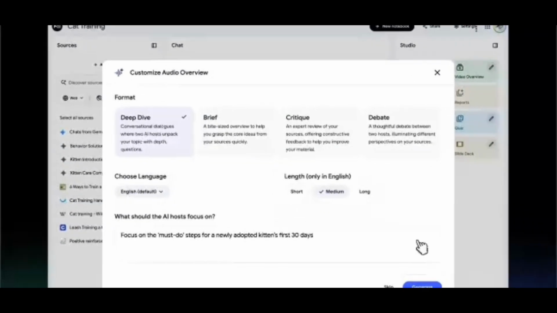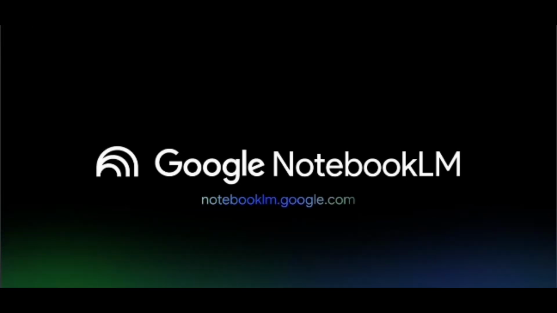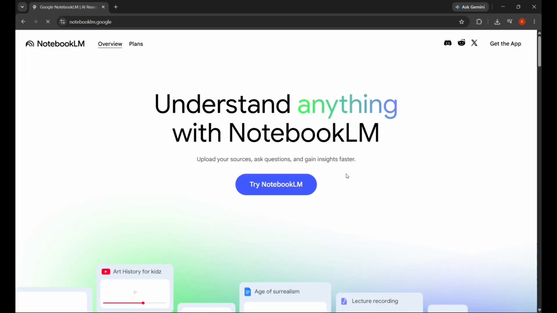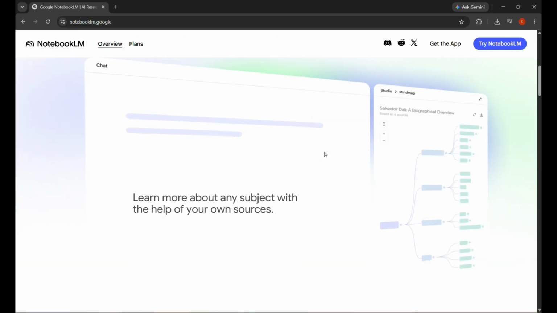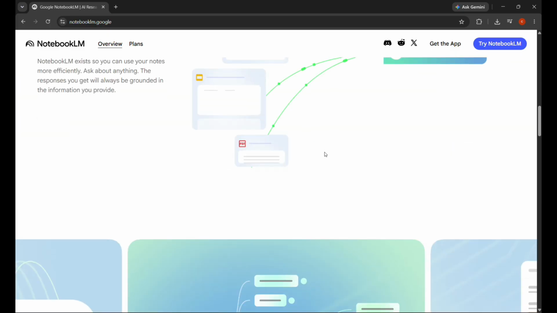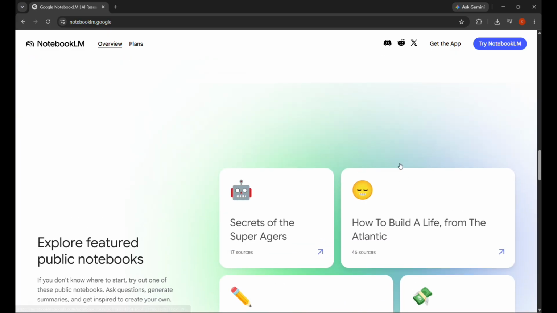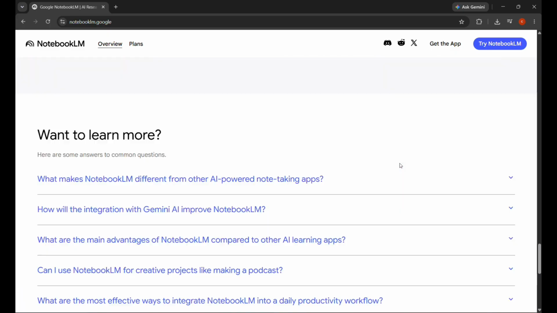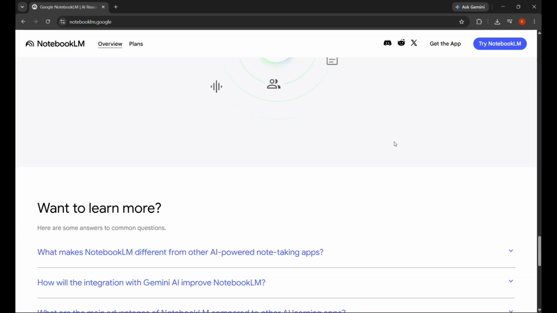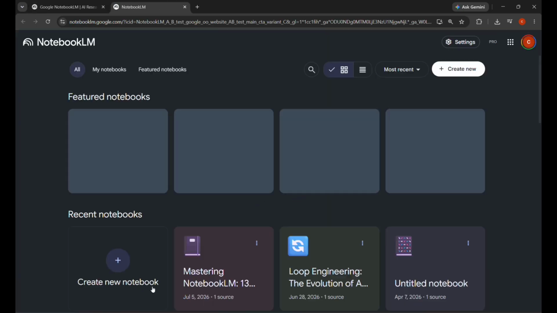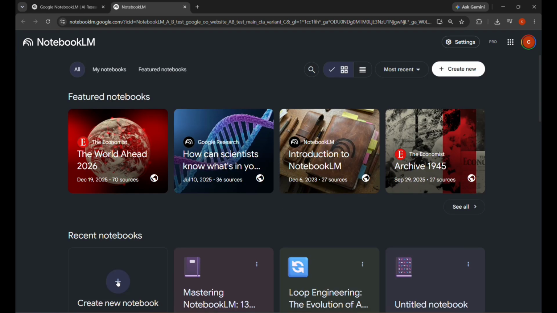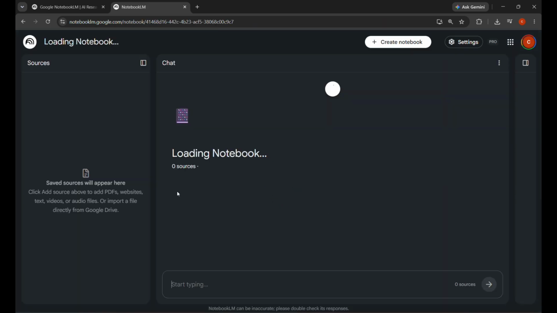Okay, now the part that made me sit up, the studio. This is where the reading and answering turns into building. From this one pile of sources, it'll make an audio overview, a slide deck, a video overview, a mind map, reports, flashcards, a quiz, infographics, a data table. Let's build some. Start with the audio overview.